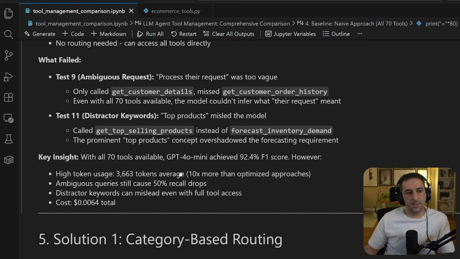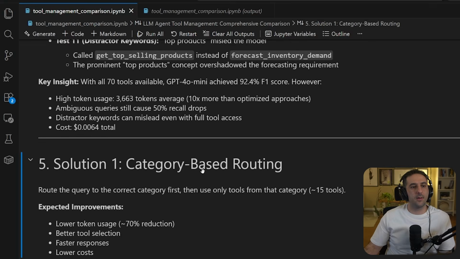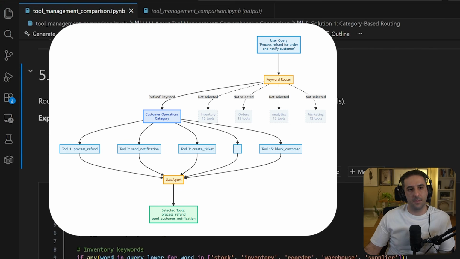With all 70 tools, GPT-4o Mini achieved a 92.4% F1 score. It had a very high token usage. On average, 3,663 tokens were used, which is 10x more than optimized approaches, which we are going to see in the rest of the notebook. Ambiguous queries still caused 50% recall drops. Distractor keywords could mislead even with full tool access. And the cost was 0.0064 in total. All right, now let's go through our first solution, which is category-based routing.